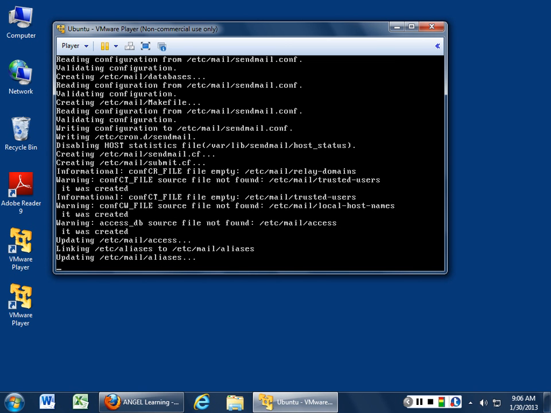If you have DNS set up, Sendmail will work so much nicer for you. If you don't have DNS set up, then Sendmail is going to be kind of painful.